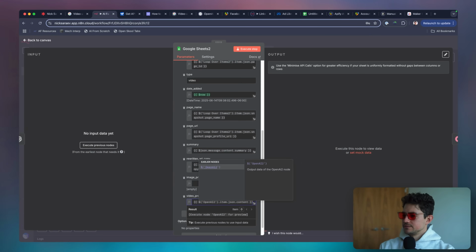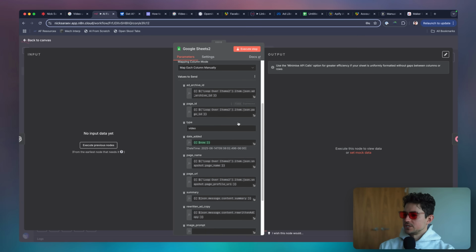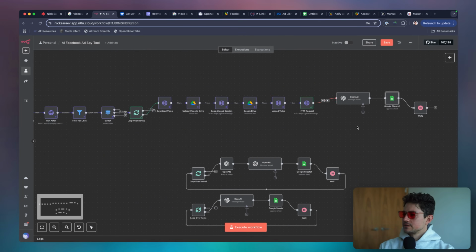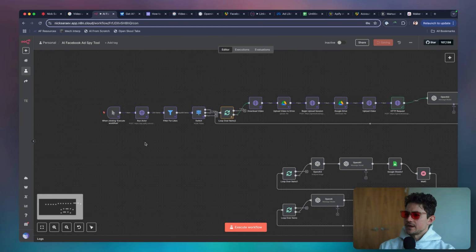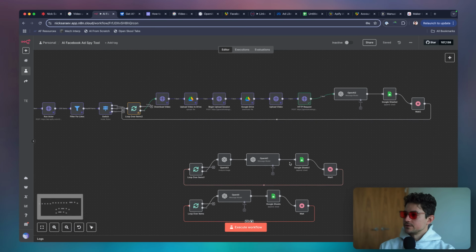Just going to say OpenAI 2, was it? I think so. This is going to be empty. This is going to be the rewritten ad copy. Summary is going to be the same. Page URL, type video. Okay, everything else here looks fine. So I'm just going to loop this all the way back around now, and now I'm going to test our final route. And then after this, I'm just going to rename everything.